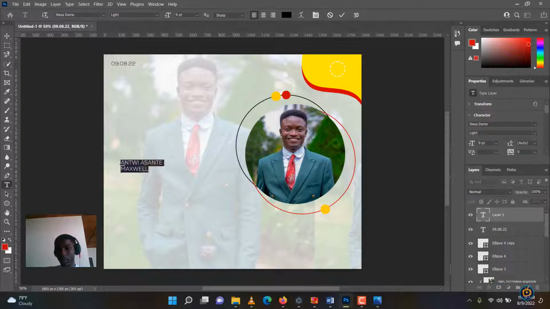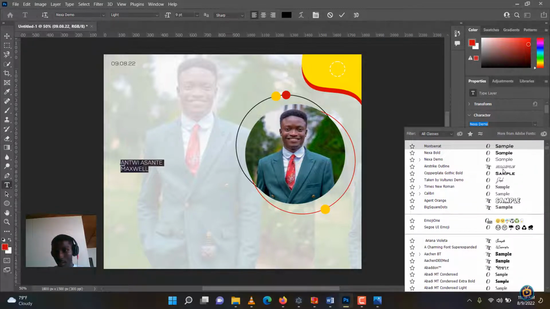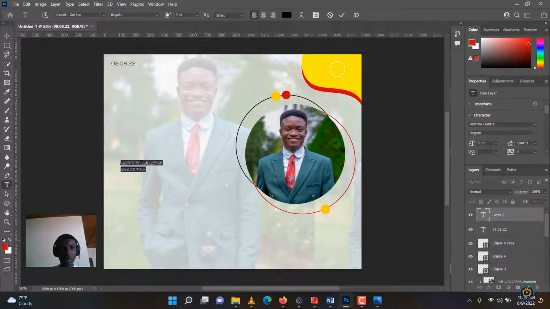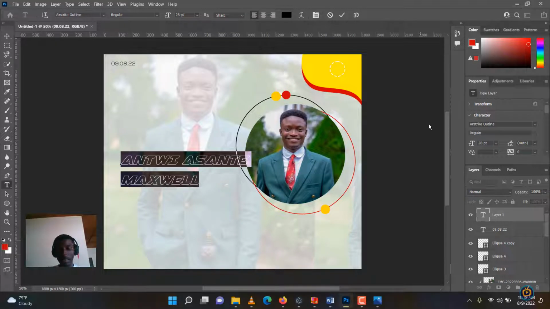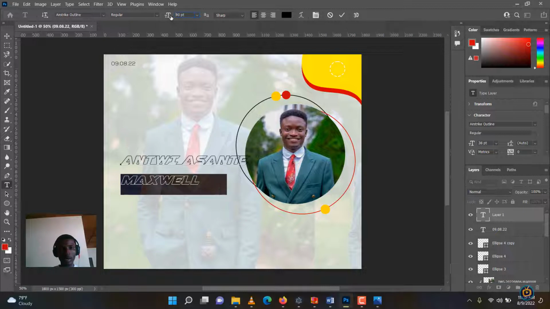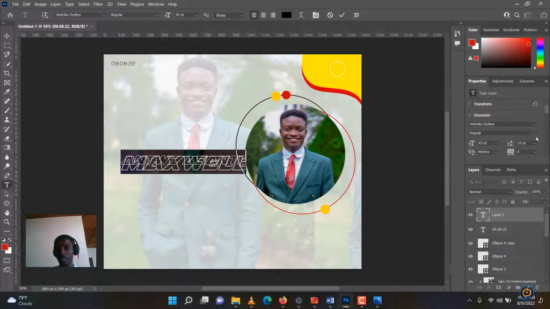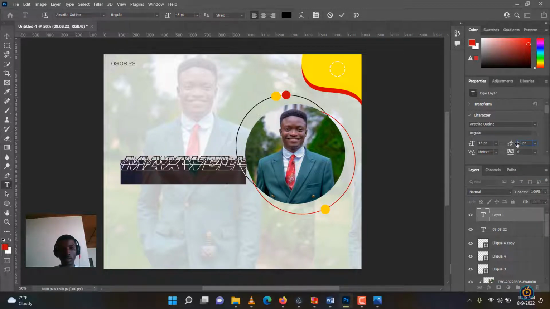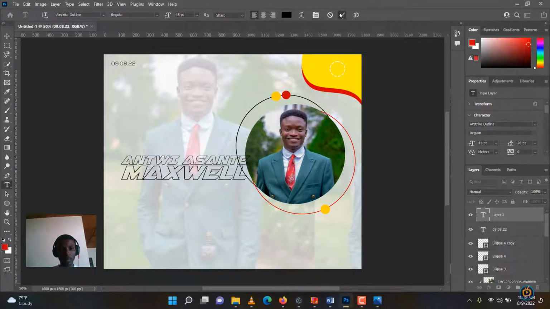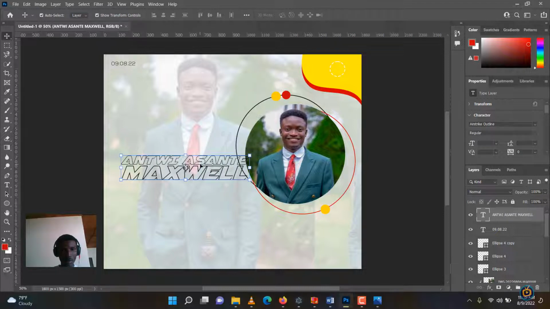Good. So I'm going to use this particular font style. Look at it carefully. It is like Airstrike Outline, which I'll use and make it bigger. And what I'll do is increase the one below to match this one, and also reduce the space between them a little. So let's see that. Good. Yeah, so this is how I did it.